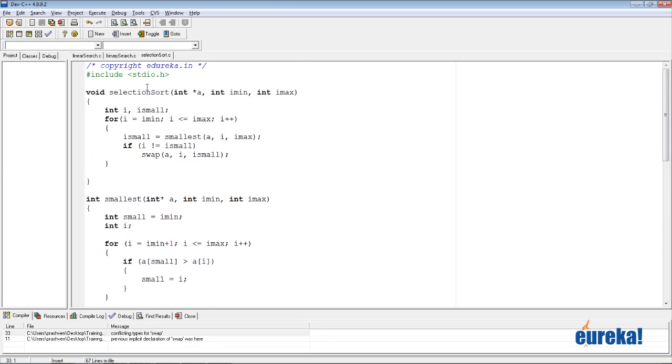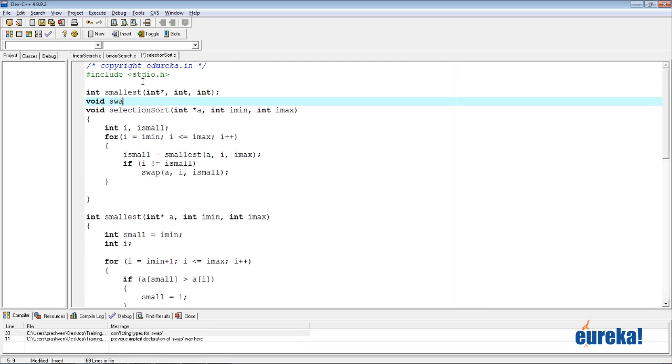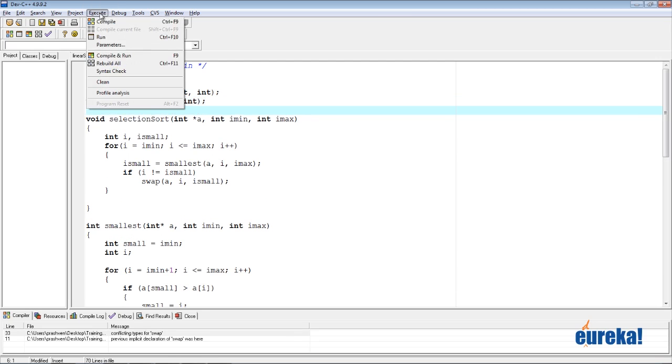So let's have the declarations. int smallest, it takes an int star, int and int, and the void swap int star, int, int. Let's try compiling the program now. No errors or warnings.